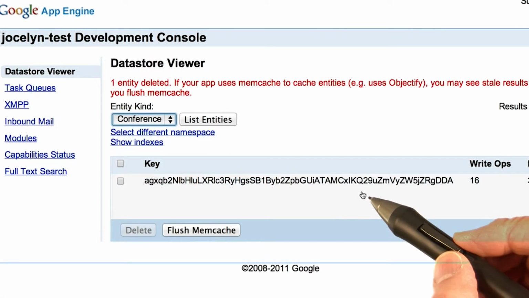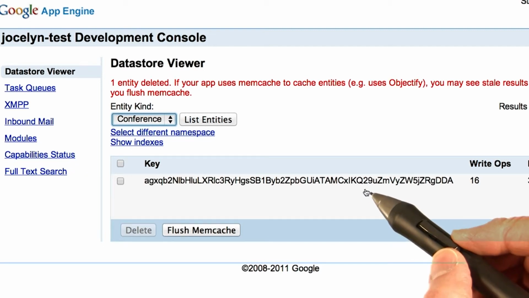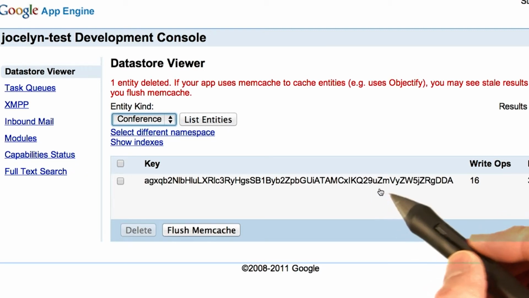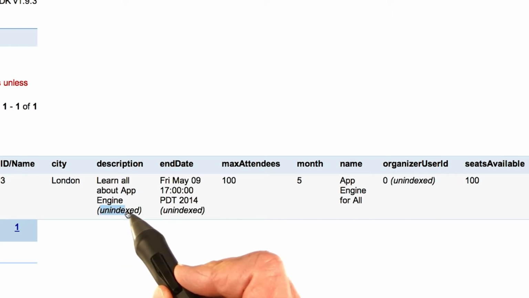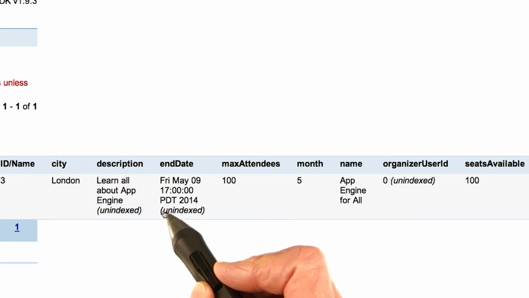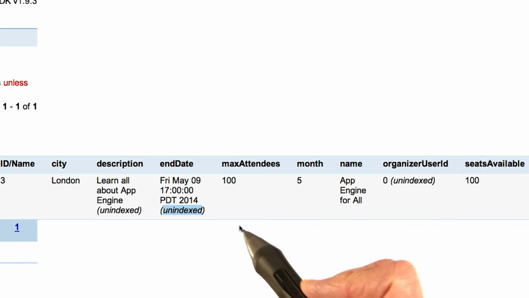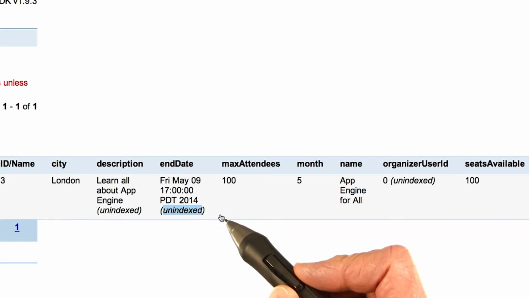But an easier way to check once you've actually created some conferences is just to look in the Datastore Viewer. And the Datastore Viewer shows you which properties are not indexed by this little unindexed annotation. You've probably already seen this, and that just means that the property is not going to be indexed.